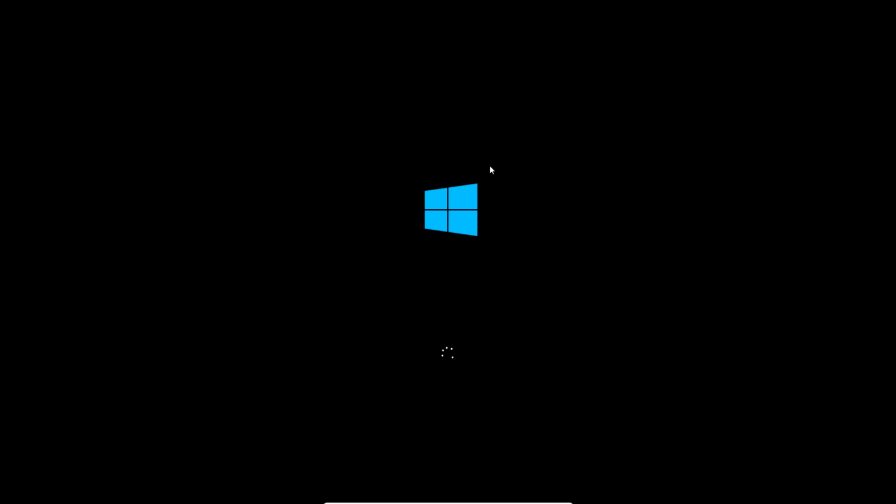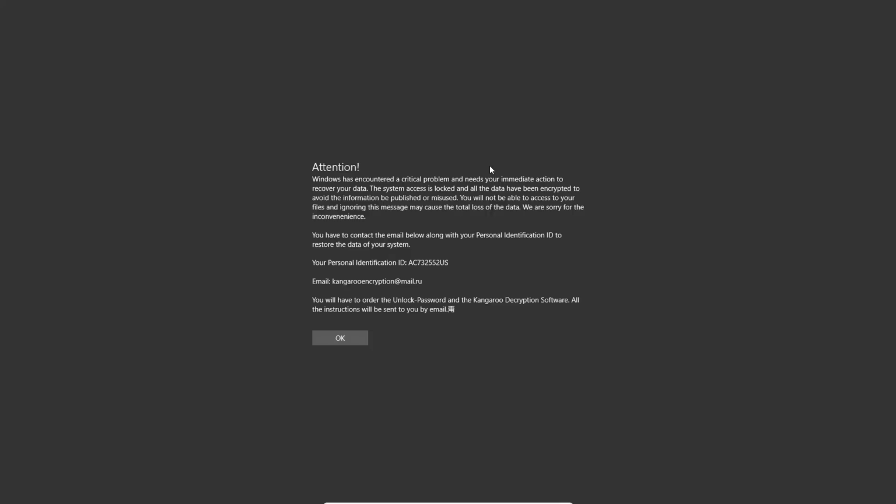And the moment we reboot, we're going to see another message, which I guess is supposed to seem legit. There you go. Attention, Windows has encountered a critical problem, needs your immediate action to recover your data. The system access is locked and all your data has been encrypted. The English reminds me again that these are people from Russia probably. That's too stereotypical because there are a lot of countries that don't use English as a primary language. But then again, I mean, at mail.ru, maybe it's a coincidence, maybe not. And it even says we are sorry for the inconvenience. Wow. So they'll do anything to seem legit.